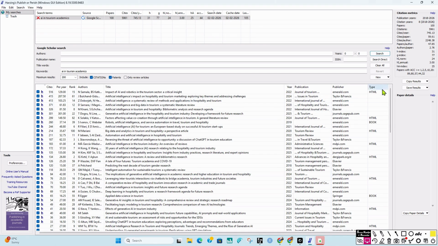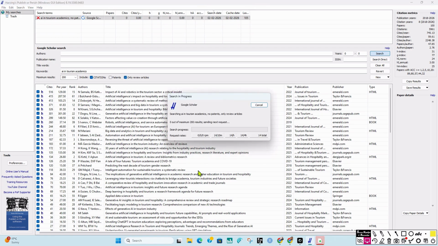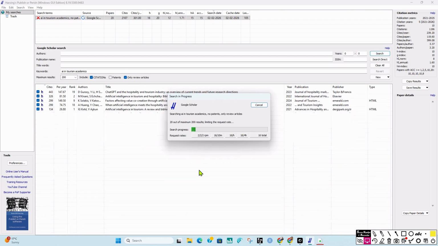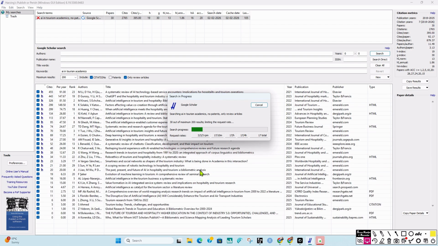If I want to export the citations in APA format, what should I do? So here you see include citations and patents. I'll put off the patents. In case you just want the review articles to be shown, which are quite helpful in framing your literature review for an article, dissertation, or thesis, you just click on only review articles and then press search again. And now it will show you only the review articles.